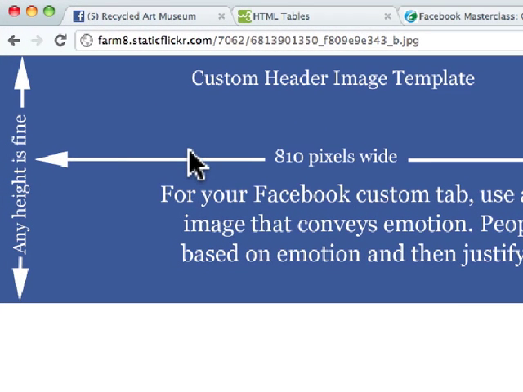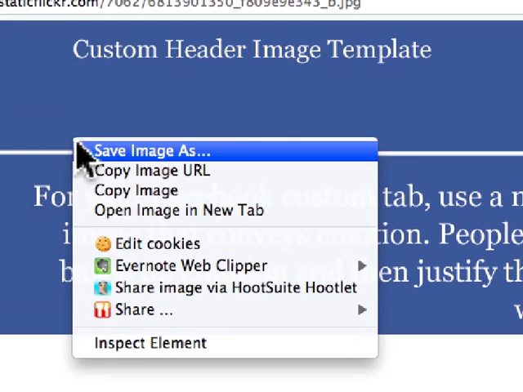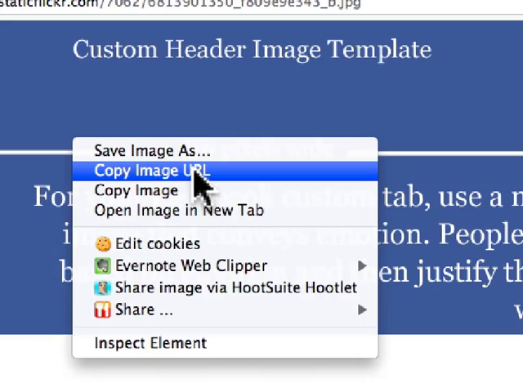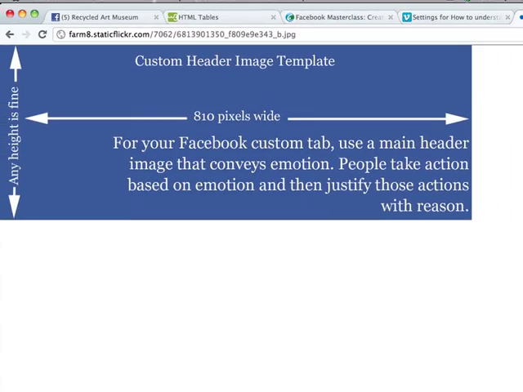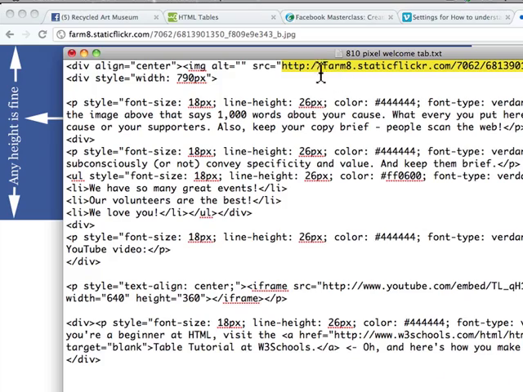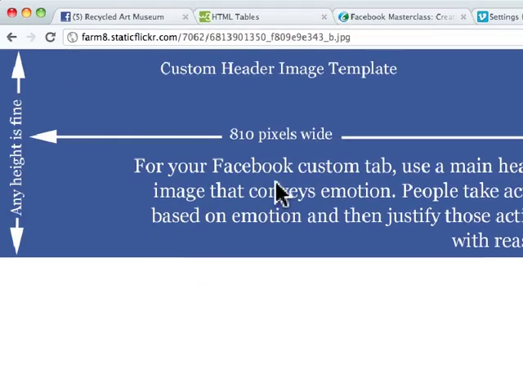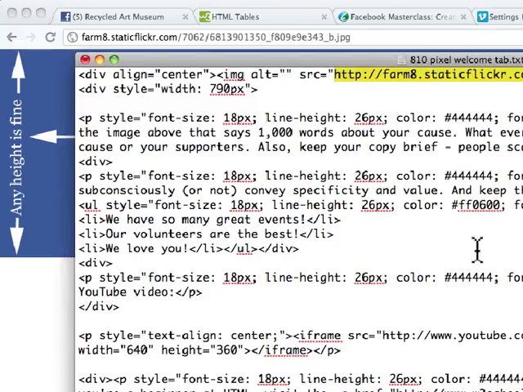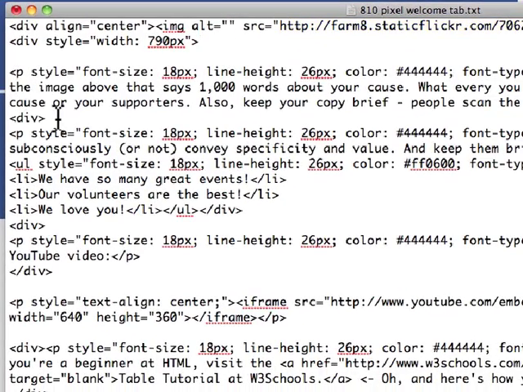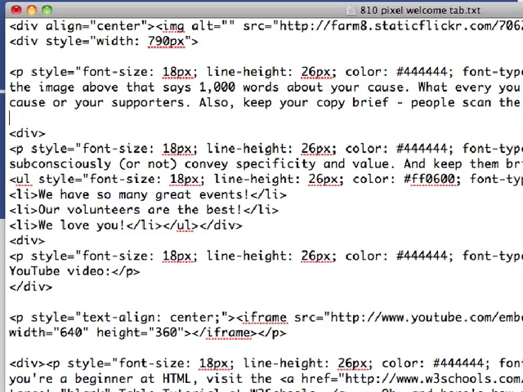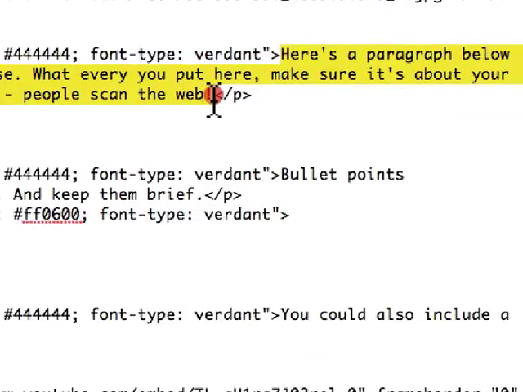To grab any image path from any image on the internet, all you have to do is mouse over it, right-click, and select Copy Image URL. You copy this URL, you go into your HTML template, and you simply paste it over this URL right here, because obviously you're not going to use this image for your tab.